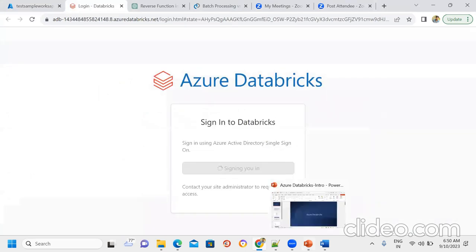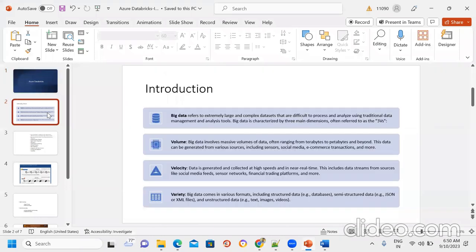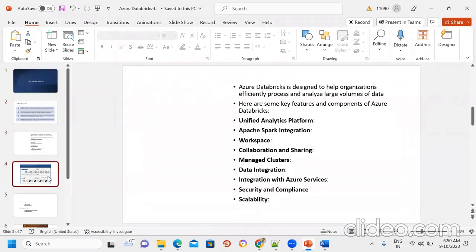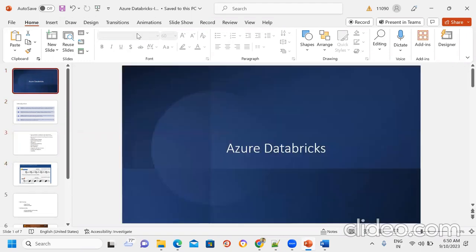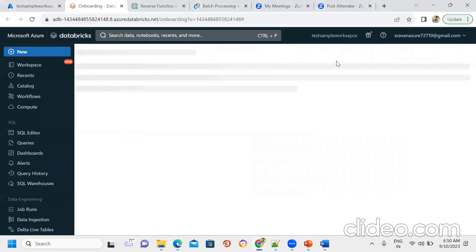No worries, guys. I will give these notes. As of now, we are discussing. I already have the notes, and I will share them. Okay. Right. Databricks.